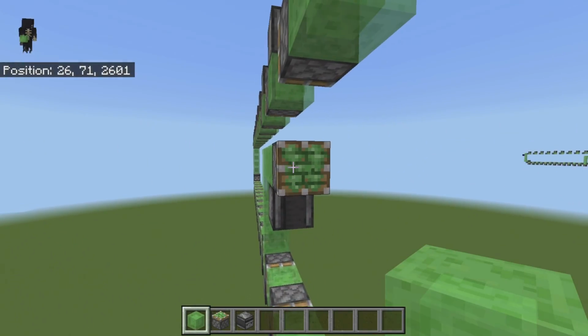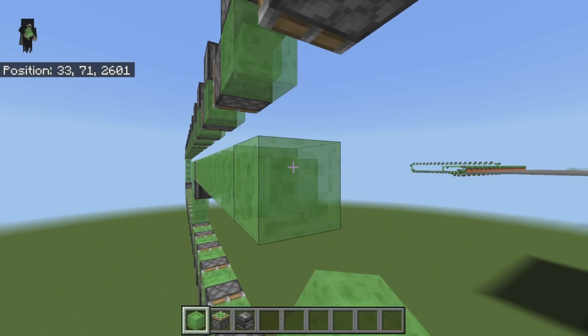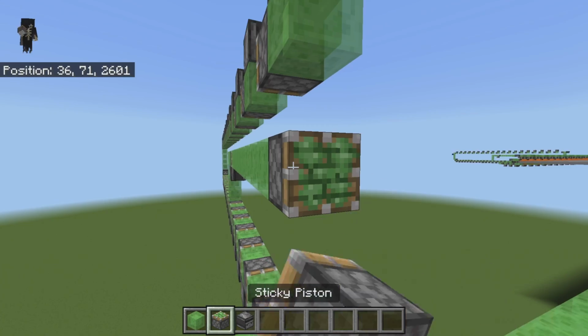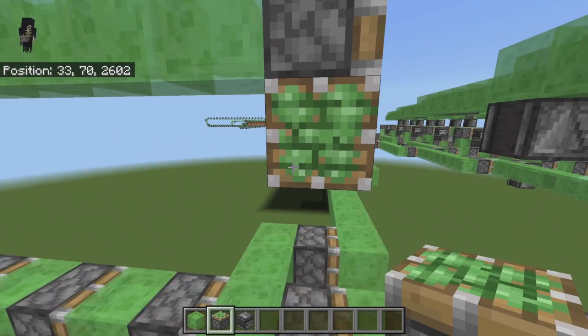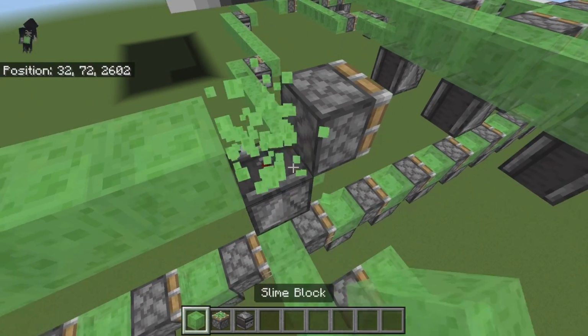After that, we're going to count 10 slime blocks. We're going to go 1, 2, 3, 4, 5, 6, 7, 8, 9, and 10, just like this. Then go ahead and do another sticky piston, a temporary block underneath it, then another observer facing up, so the red dot is facing into this slime block right here.